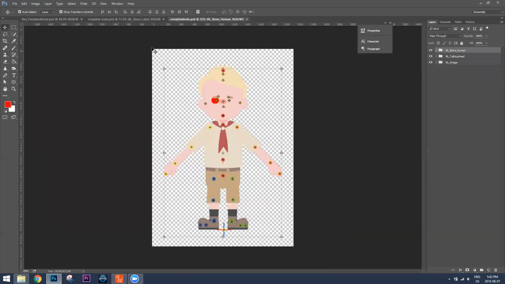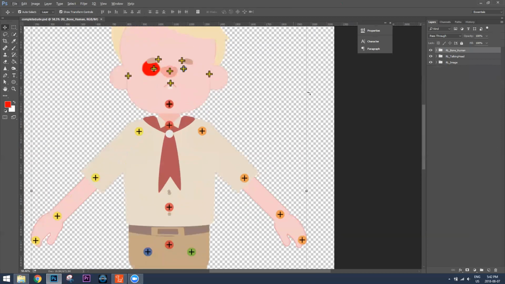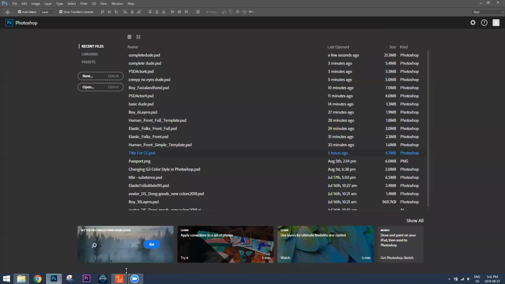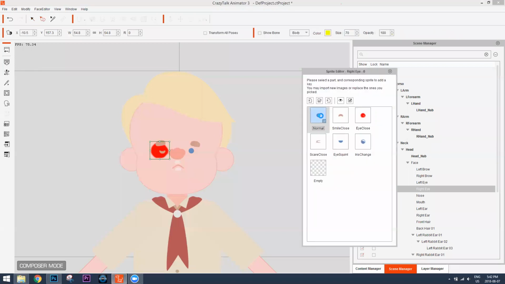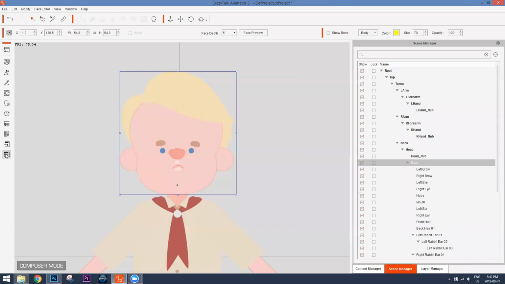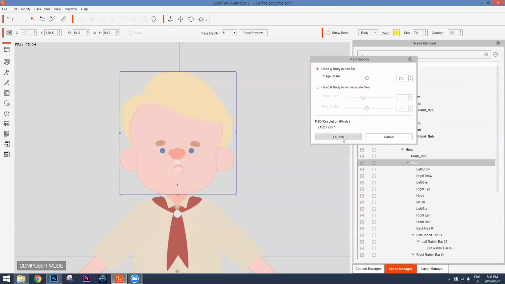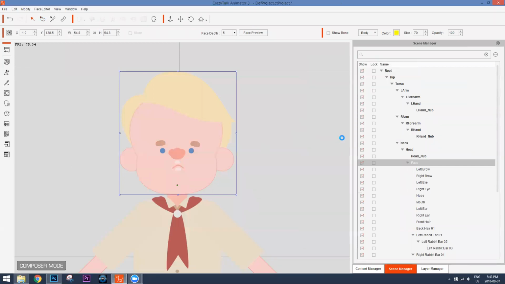You can see Complete Dude is now loaded up. So let's just close the previous two down, we don't need those. This is the one that we launched from Photoshop. If we zoom in really quick, actually what we should have done here is taken that back to normal first. The eye needs to go back to normal. So let's go to the sprite editor, restore the normal eye there, and then we'll launch it. I don't think it matters, but I just want to follow the correct procedure there.